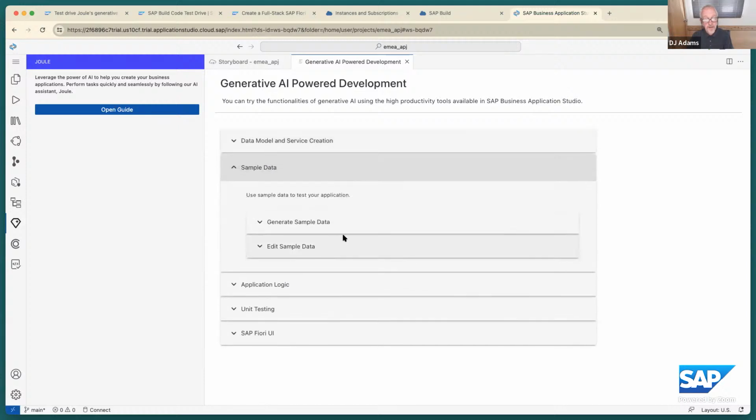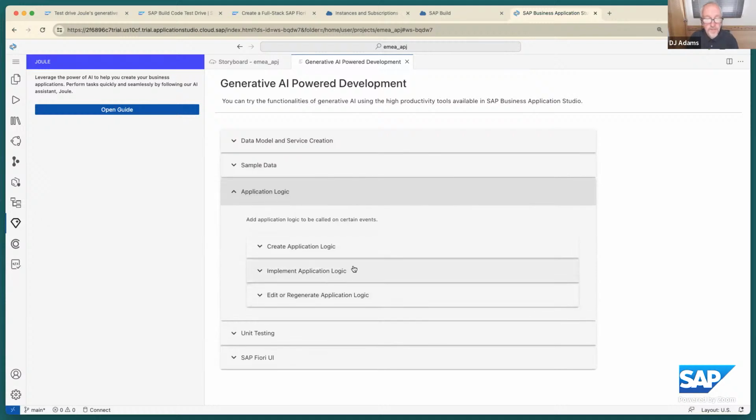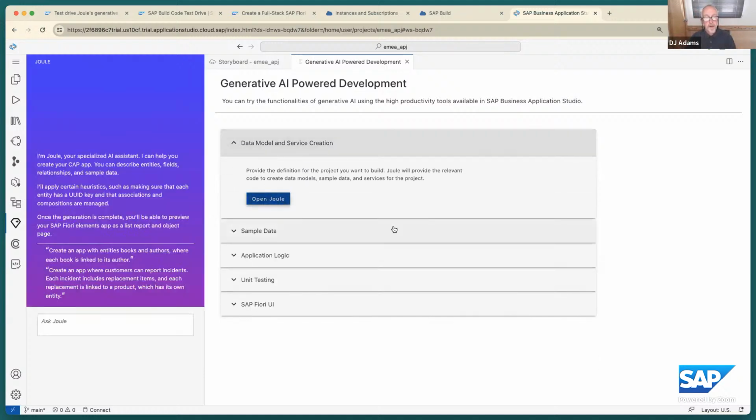And if we want to mess around with the sample data later, generate some more, we can do that. Then we want to be able to add some application logic, i.e. have actual Node.js code generated for us for specific custom handling of OData operations, for example, if we're building an OData service, and so on and so on and so on. But anyway, before we go any further, let's open Joule.